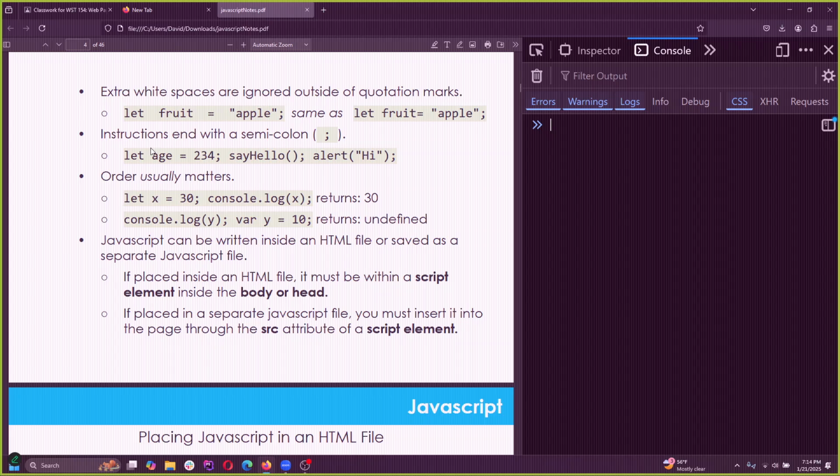Okay. Instructions end with a semicolon. It's not super strict, so if you forget to put a semicolon at the end of the line, you might not have any errors, but it's good practice to include it. Other programming languages will be more strict about that. Might as well get used to it.